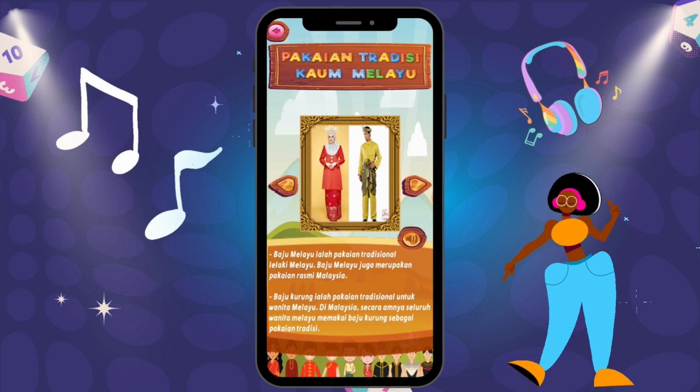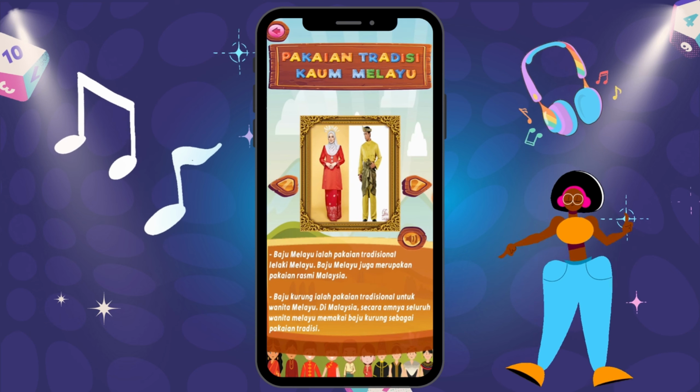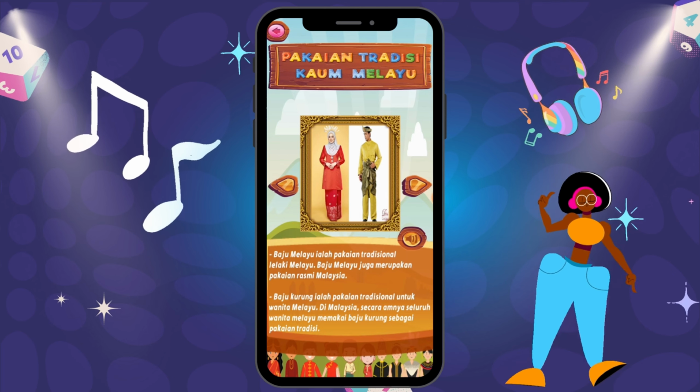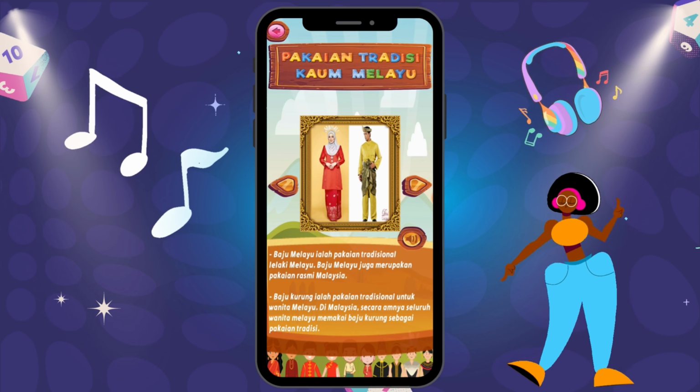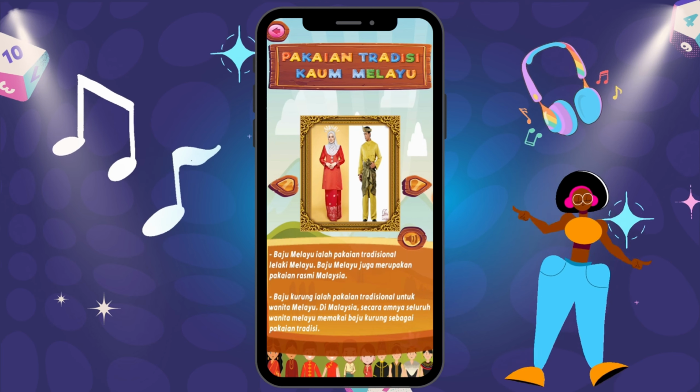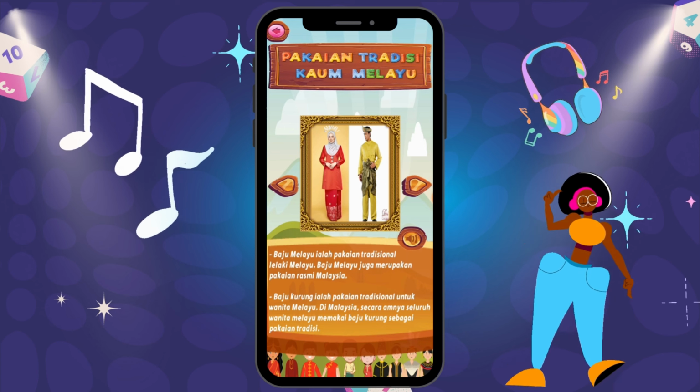This is a screen display on the selected dress. On each selection of traditional dress, it will contain pictures, a written description, and voice audio explaining the dress. If you want to listen to the audio of the voice, press on the audio button above the right of the screen's display description board.